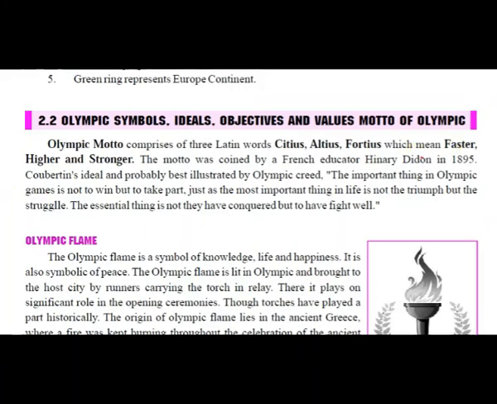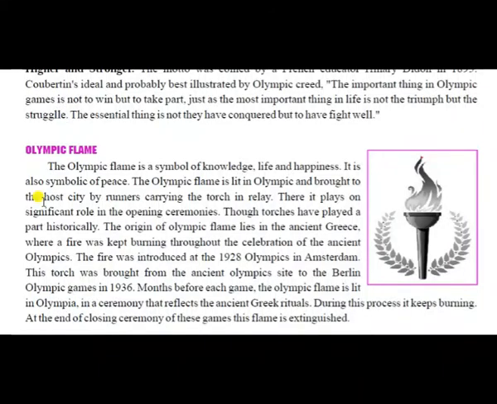Next is the Olympic flame. The Olympic flame is the symbol of knowledge, life and happiness. It also symbolizes peace. The Olympic flame is lit in Olympia, which is in Greece, and it is lit by the sun's rays only. Then it is brought to the host city by runners carrying the torch in relay.